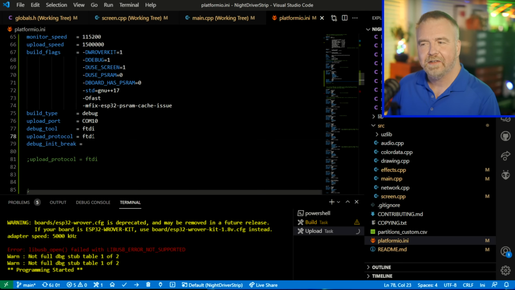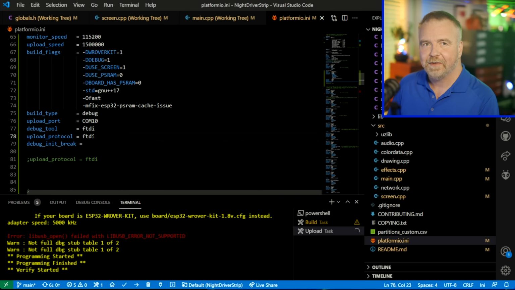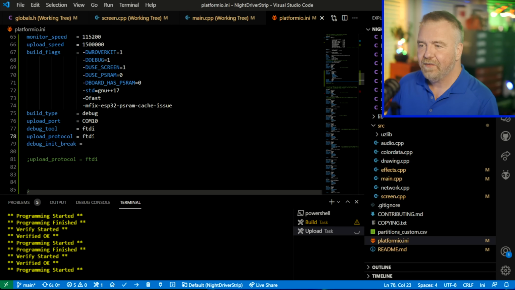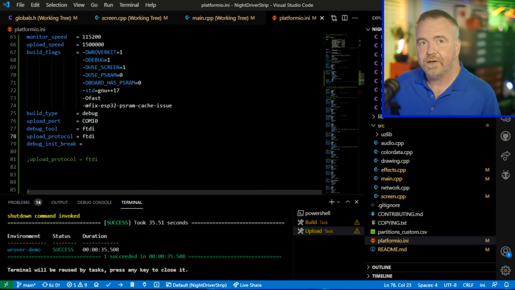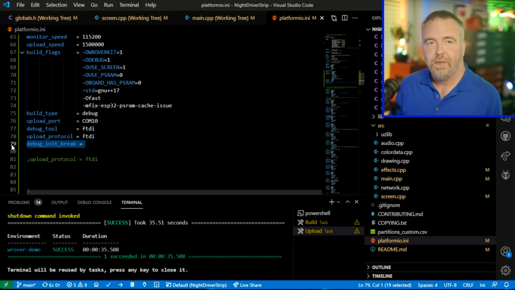Well, it's working, but it said libusb open failed. I can see the lights on the chip going though. We'll see if the verify passes. Verify okay. Now I've added one extra line here to platformio.ini: debug init break equals nothing. And that will get rid of that initial breakpoint, or it should.